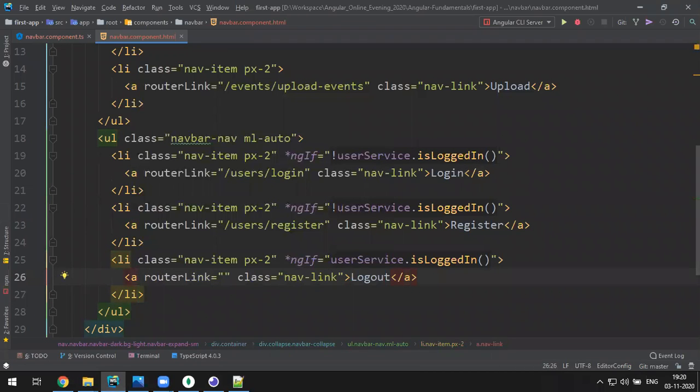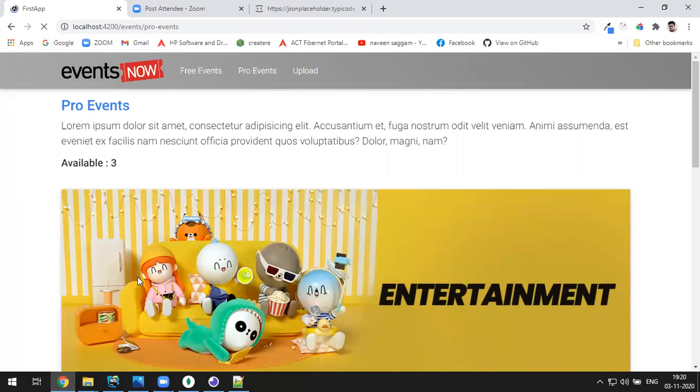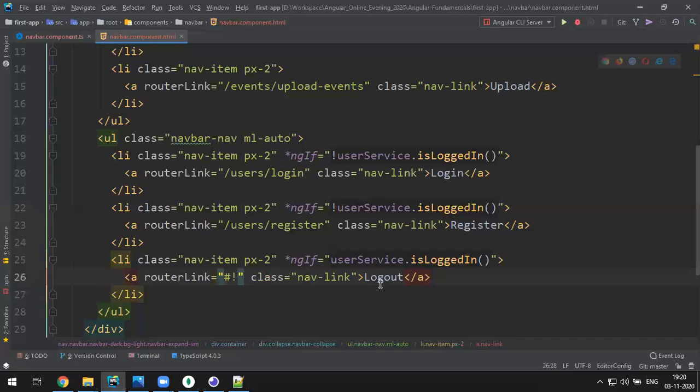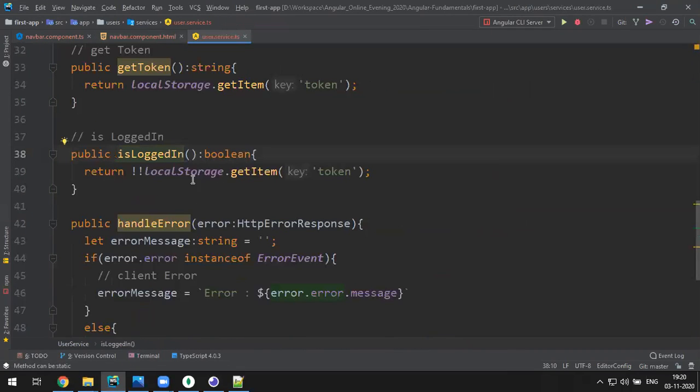Actually, you're supposed to get the logout link there. User service dot is logged in. Is this correct? Local storage get item token. Correct only. If token is there, you are logged in. Otherwise, not logged in. It is just like an if condition. If token is there, return true. Otherwise, not.